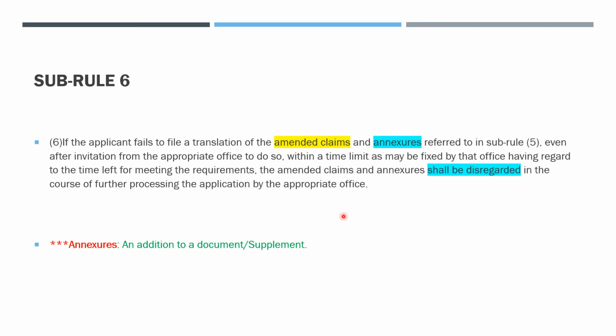So this is a condition actually. If the applicant fails to file a translation of the amended claims and annexures, in addition to a document or supplement, we can say, as per sub-rule 5, even after the invitation of the appropriate office. That means an invitation from the appropriate office has been made. Still they fail to file the translation within a particular time limit as fixed by the office, having regard to the time left for meeting the requirements, the amended claims and annexures shall be disregarded in the course of further processing. Fine.